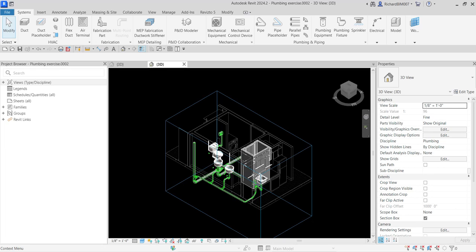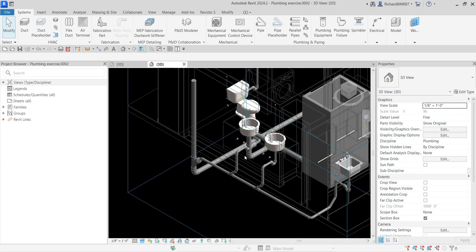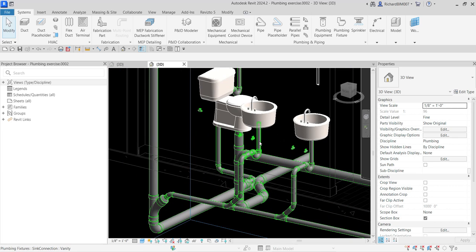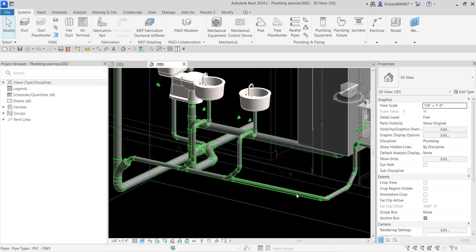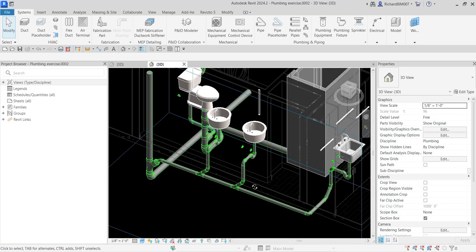In this video, we are going to continue our discussion for the Revit 2024 plumbing exercise. So last video, we learned how to create our sanitary piping, wherein the first thing that we did is we inserted the family, and then after that we manually created the piping and then the connection. Alright, so this time we are going to do the water pipes.